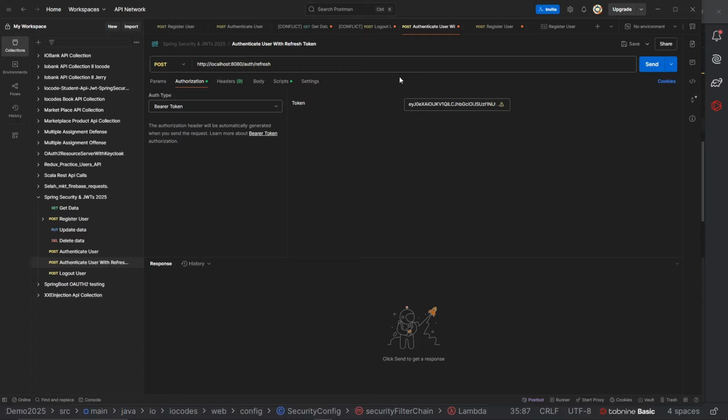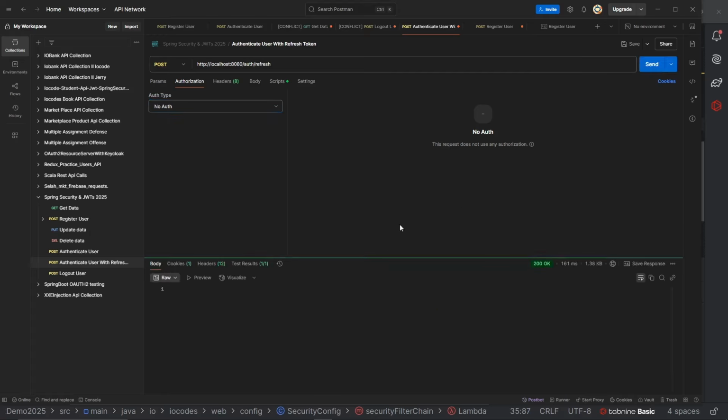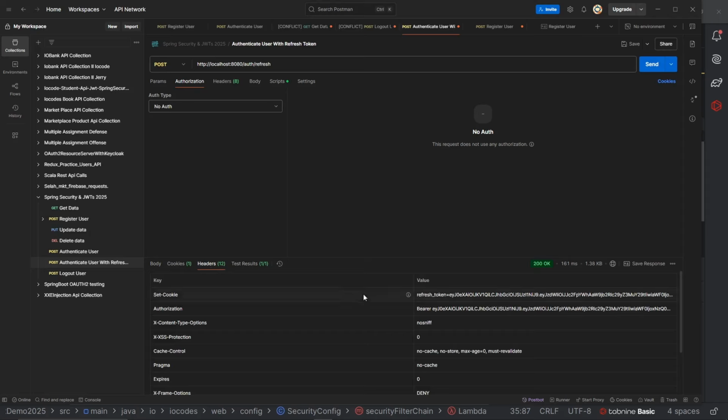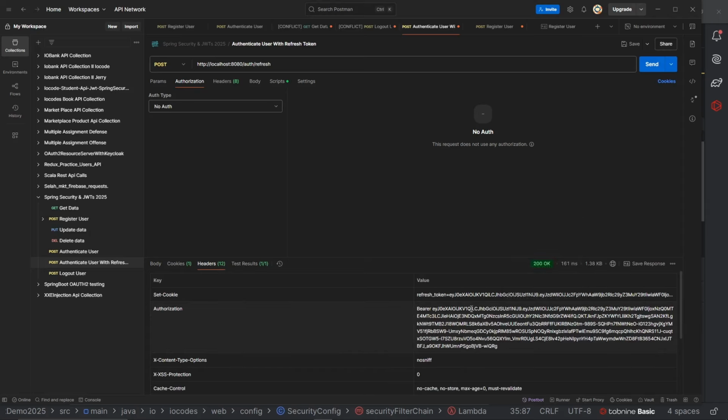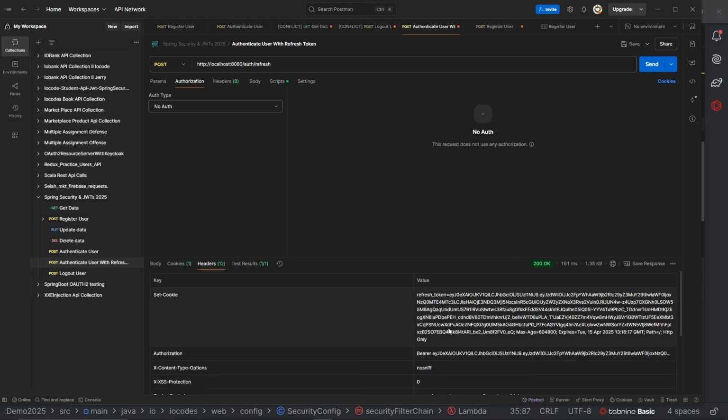So right now, I can move over to no auth, and I'll simply send a request to the server and we'll get back a new token. Okay, so let's take a close look at what we have here. So we have this new token, and we also have a new refresh token. Okay, and it expires on the 15th of April, which is 7 days from when I'm recording this video.